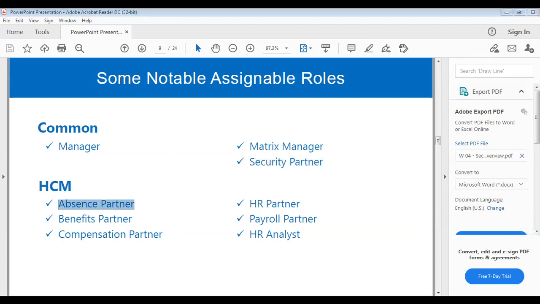Okay, let it go. Maybe network connection. Maybe it can be, like, see, some of the options: benefits partner, compensation partner, HR partner, HCM. These are related to the HCM. Okay.